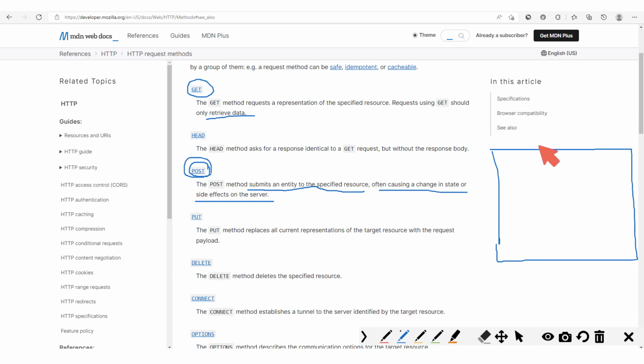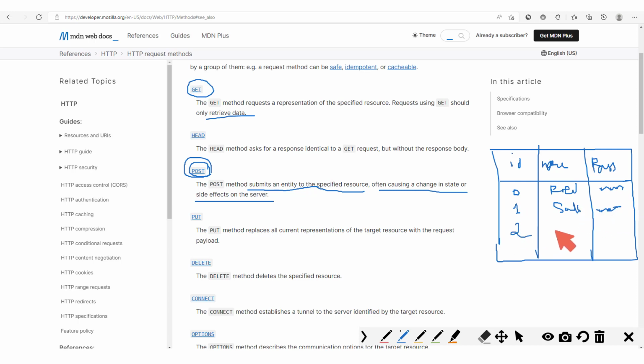So suppose we have this database right here where we have the user's ID, the user's name, and, for example, the user's password. So here we have this small database. Let's say ID 0, we have the name Fred, and a password, whatever value we have here. Then we have ID 1, let's say Sally, and whatever password here. Then we take 2, we have Rita, and whatever password we want to have here.